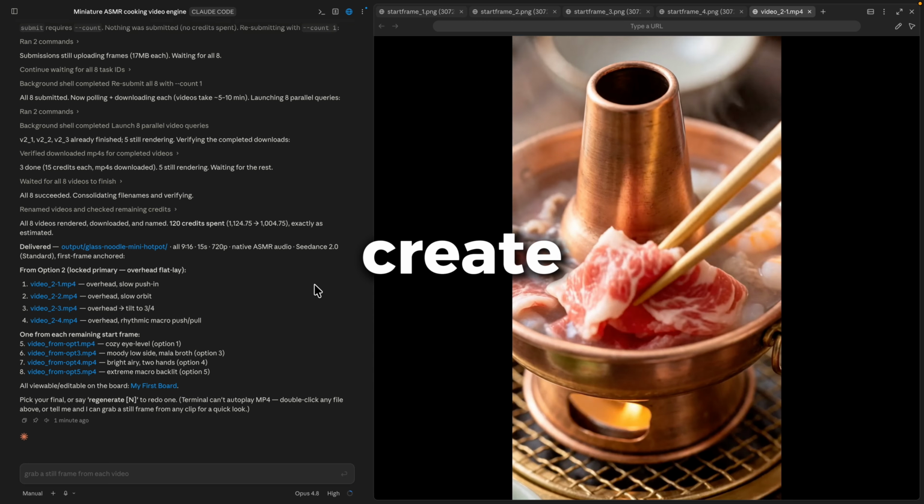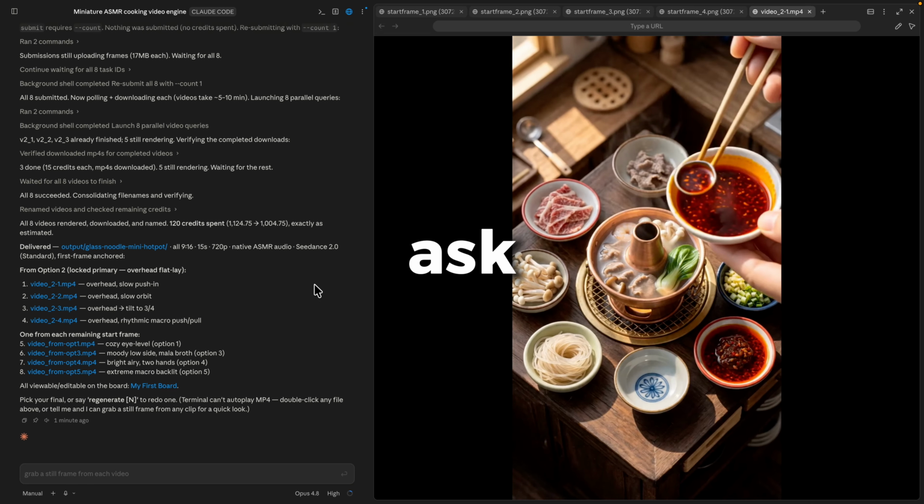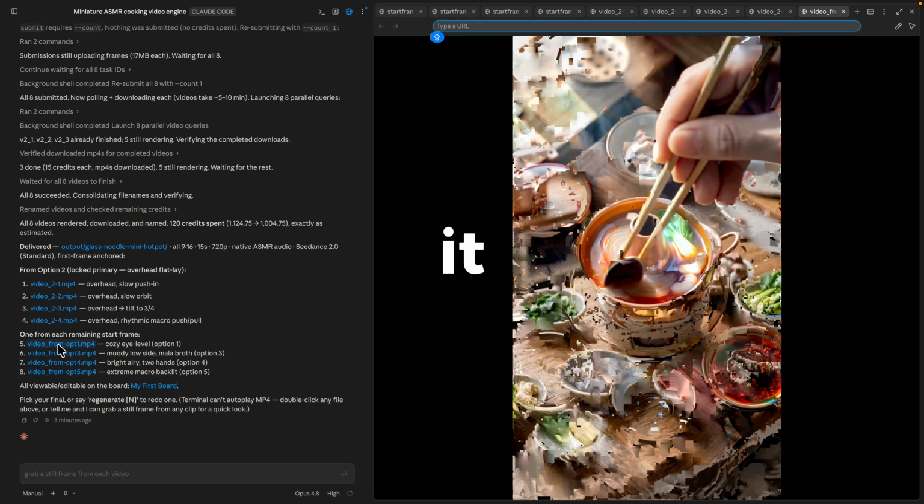And that's pretty much how you create these videos on autopilot. You can literally ask your agent to create 100 videos for you, and it just does it and hands them over.